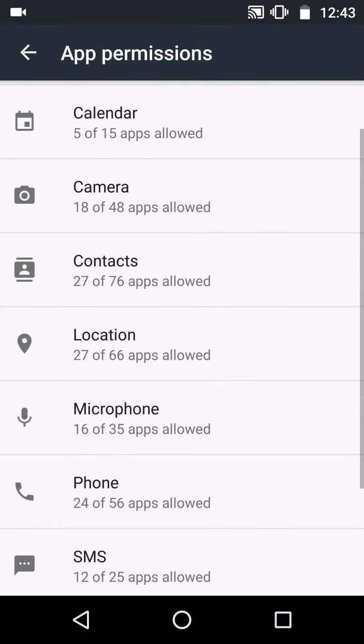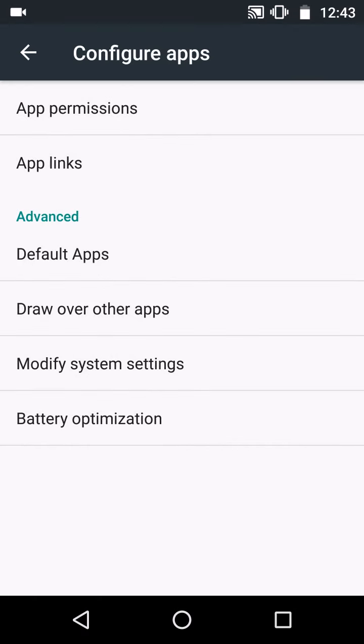Well, that's a pretty simple overview of app permissions, but again, this is a huge change with Android Marshmallow, so hopefully you're running a phone with a later version, and this was helpful.